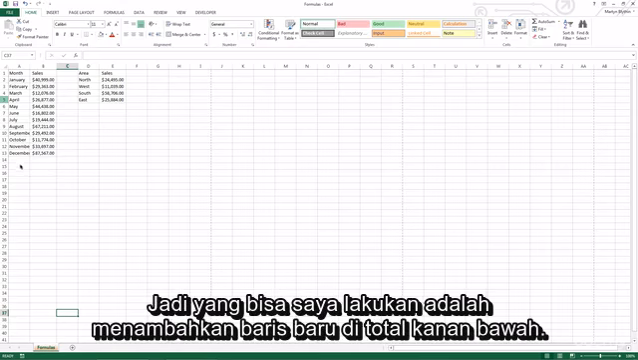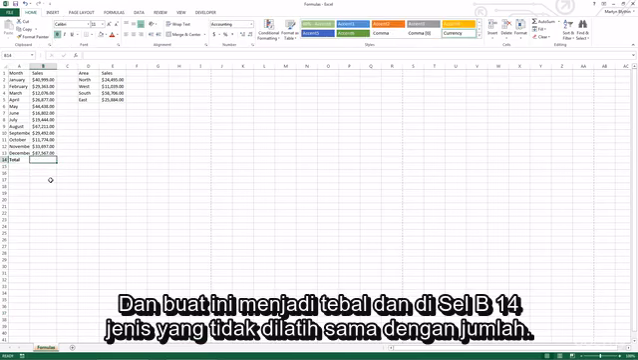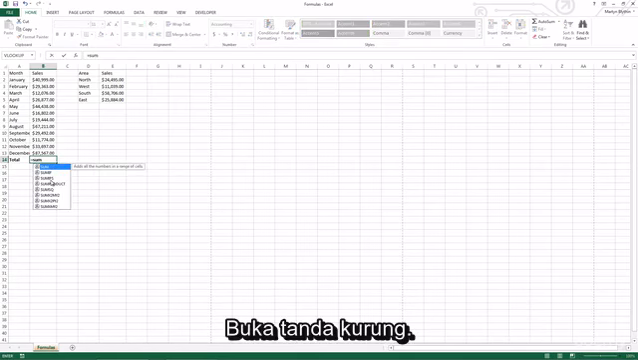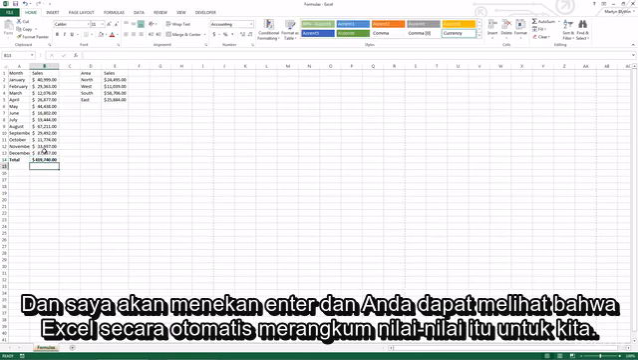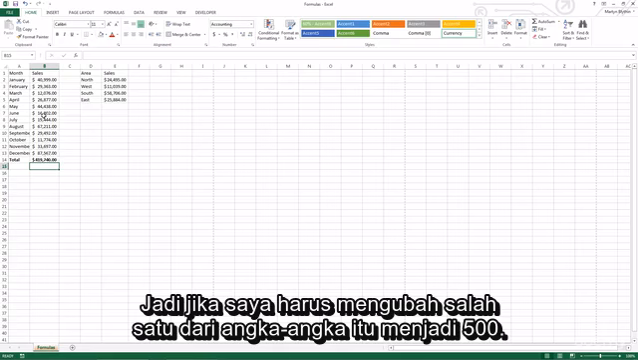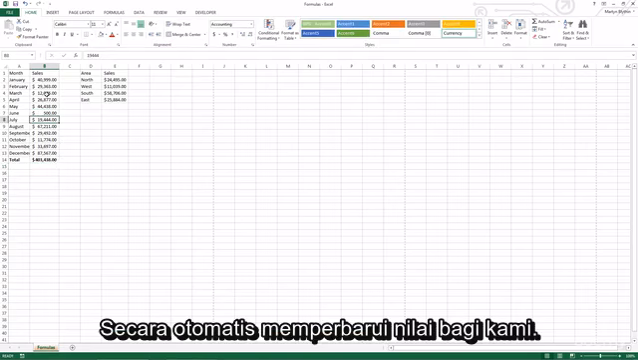So I'm going to add a new row, and at the bottom I'm going to write total. I'm going to make this bold, and in cell B14 I'm going to type equals sum, open brackets, and then select the range that we have entered the data into, close brackets, and hit enter. You can see that Excel has automatically summed up those values for us. Now that sum is live, so if I change one of those numbers to 500, it automatically updates the value for us.